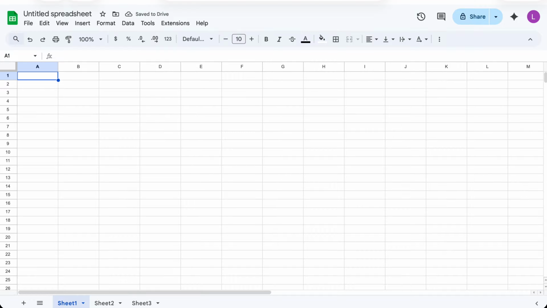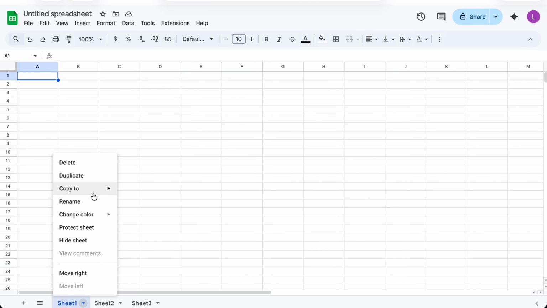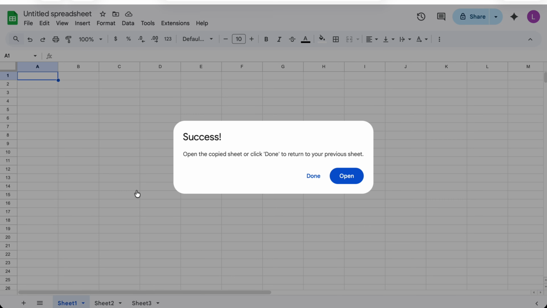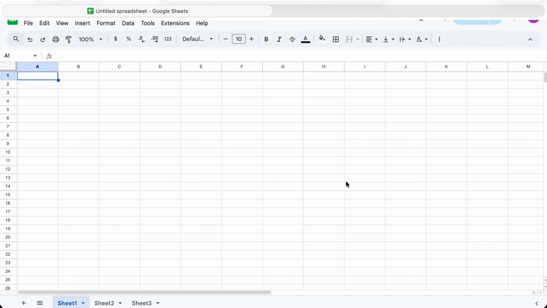But what if you want to share only that one tab and hide the rest? Click the tab's drop-down arrow. Select Copy to New Spreadsheet. This creates a completely new Google Sheet with only that single tab. You can share this new file safely without revealing other data.